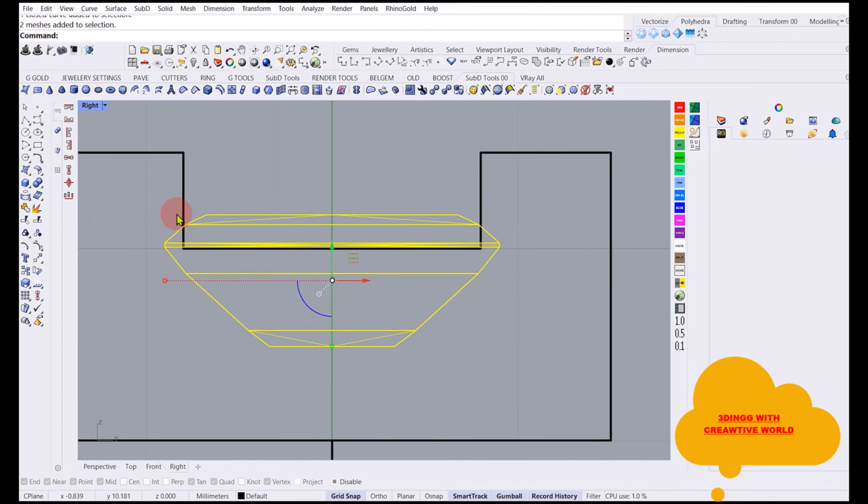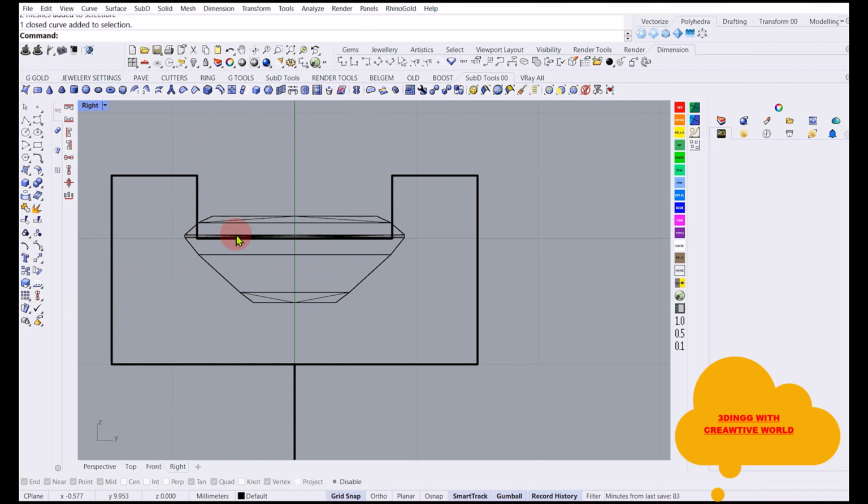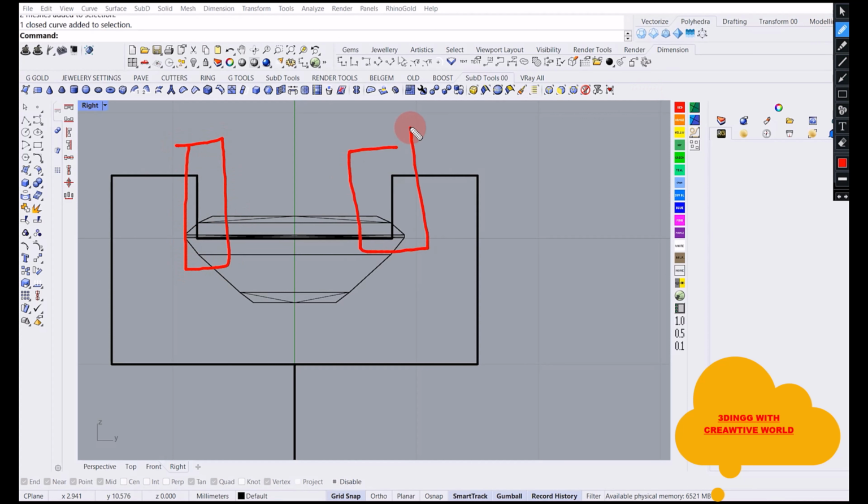So here, this side and this side, the metal from this side and this side holds the track of the diamonds. These are the metal walls.